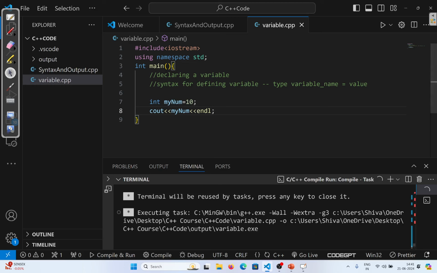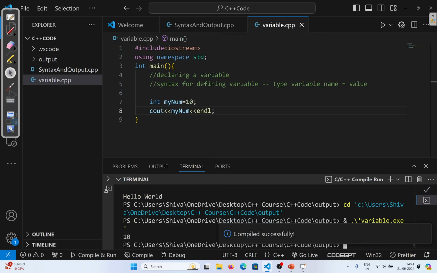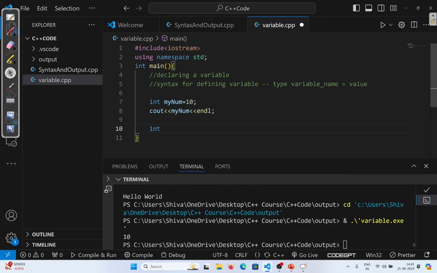We are getting the output as 10 because this myNum variable is storing the value 10. So in this way, you can create a variable and you can print the variable. So this is the first method. Now, if you want, you can declare a variable in this way also. Like I'm declaring a variable myNum2, but this time I am not assigning any value.